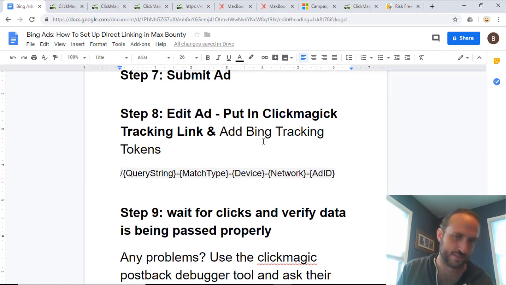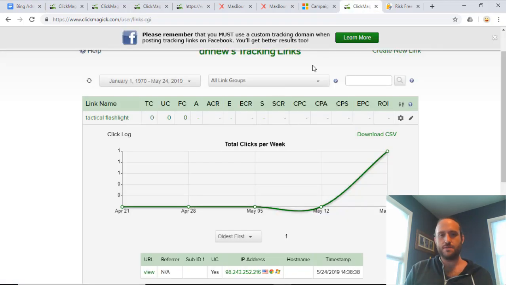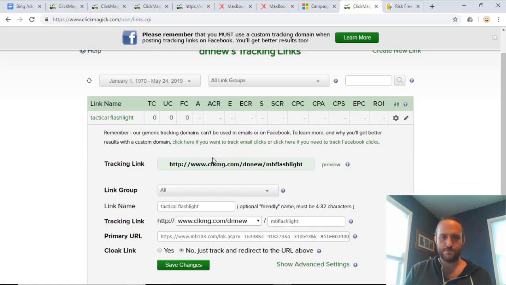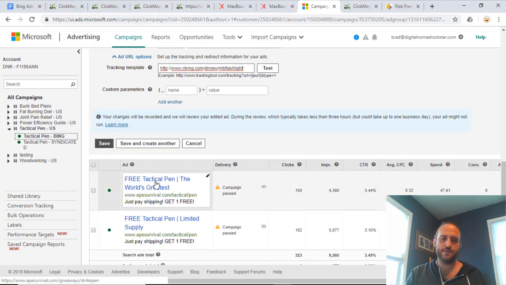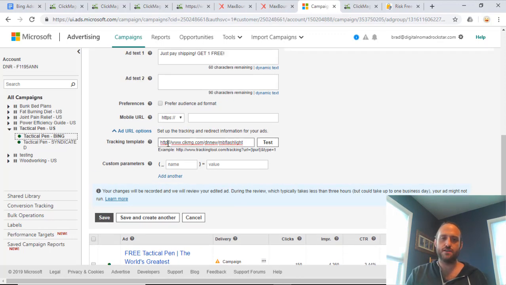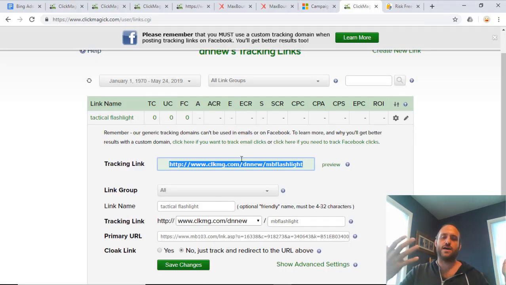Again, lots of techie stuff here, but I'll do my best to explain this. So you want to take your Clickmagick tracking link, which is this that we created, and you want to put this as the tracking template. So what's going to happen is when somebody clicks on your ad from Bing Ads, they're going to see this ad in Bing, and they're going to click it. The first thing that's going to happen before they ever go to this web page is they're going to get routed through your tracking template tracking link. And that link is the link that is going to send it through Clickmagick.